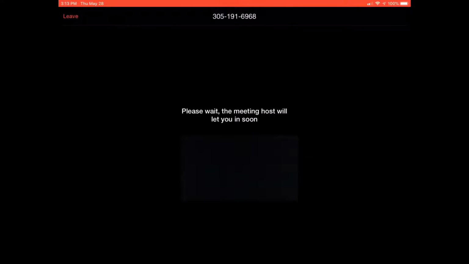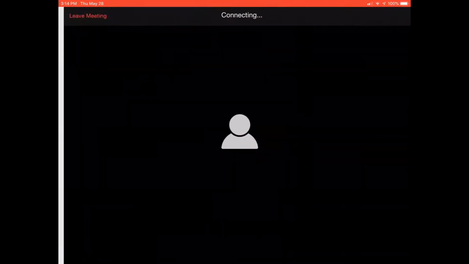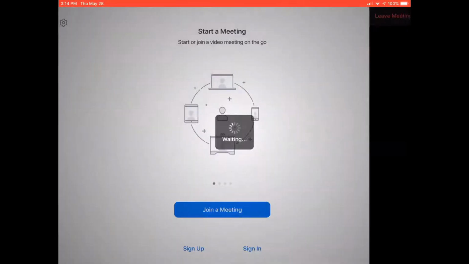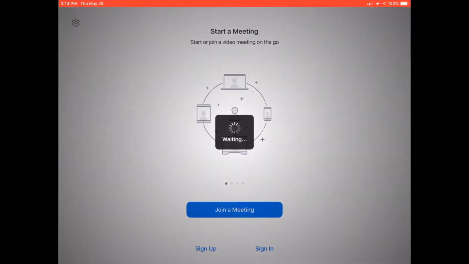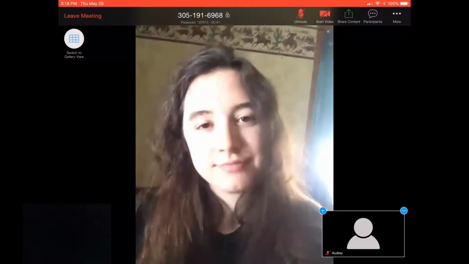Now this is what is called a waiting room. So even when you put in the correct meeting ID and password, you might still get put in a waiting room. That's just saying that the host hasn't let you in yet. So right now I am in the waiting room and I am being let in by myself on a different device.